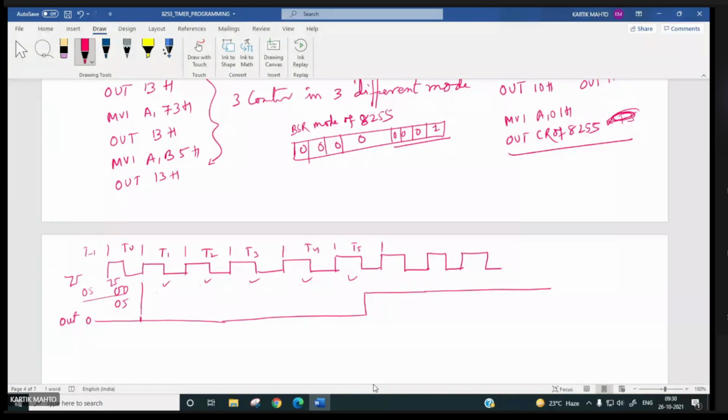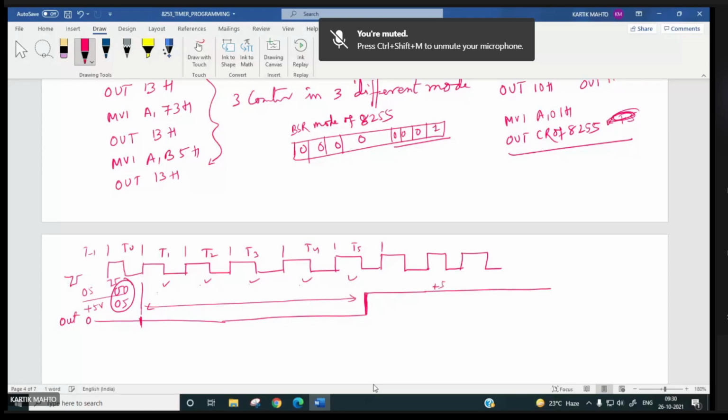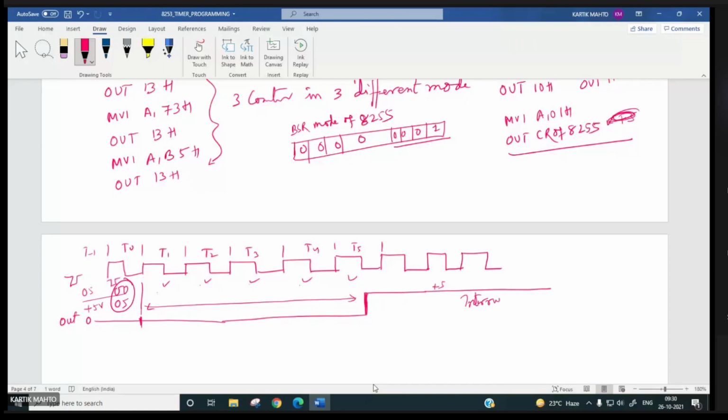See, just before T1 we have loaded the count value, and gate is plus 5 volt. Then counting will start. Right? So after 5 clock pulses, the output of counter 0 will become 5 volt. This will be used for interrupting the processor. Right? Interrupt on terminal count. So after 5.